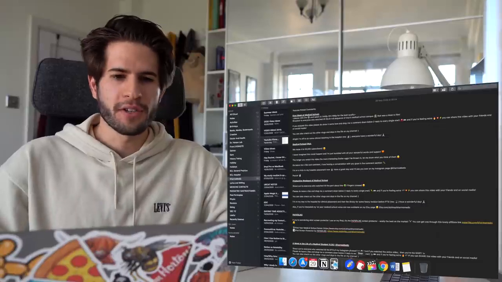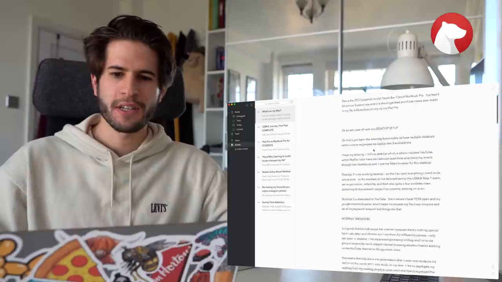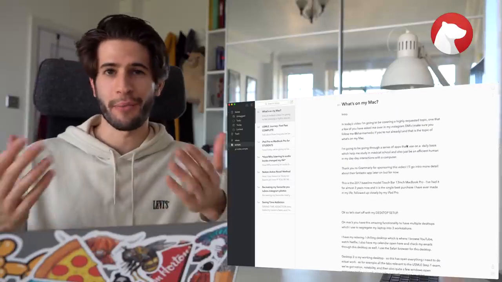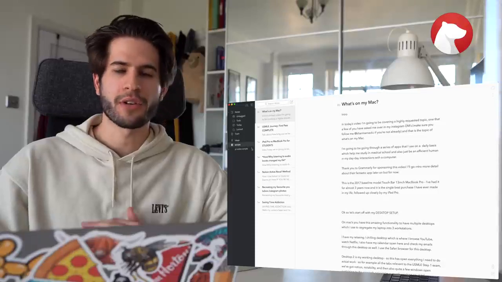So recently I've been using Bear. Bear is a much more pleasant note-taking app experience. You can see here that I have the script for the YouTube video that I'm recording right now. And I'm basically using it to keep track of my ideas for YouTube videos and my scripts for YouTube videos.